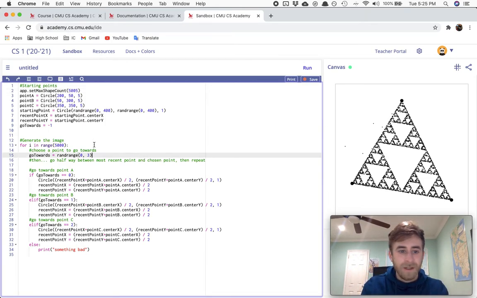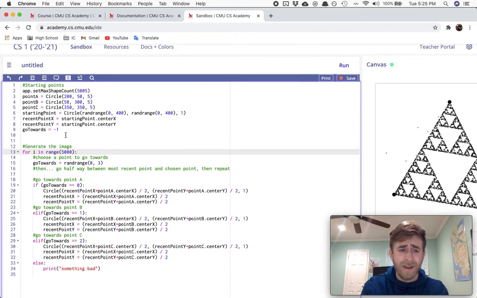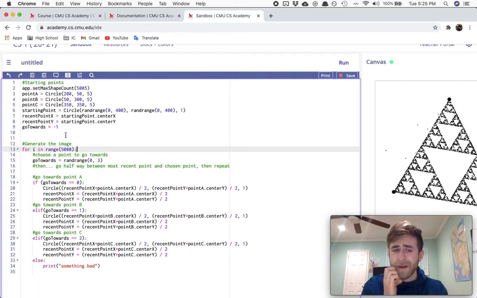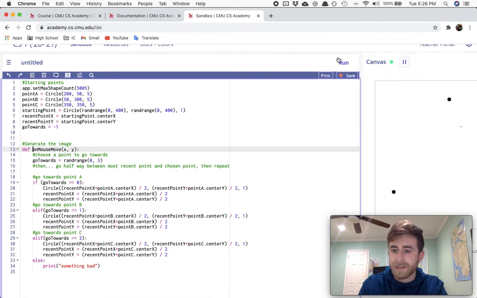And I guess that's where I'm going to end the video for now. Maybe I will do this with an on mouse move. I did it with a for i in range loop just because a loop is the easiest way to do this. Not that it's going to change that much on mouse move, honestly. I mean, actually, though, if I just said on mouse move x, y and just ran it like this, we'd have to define on mouse move.